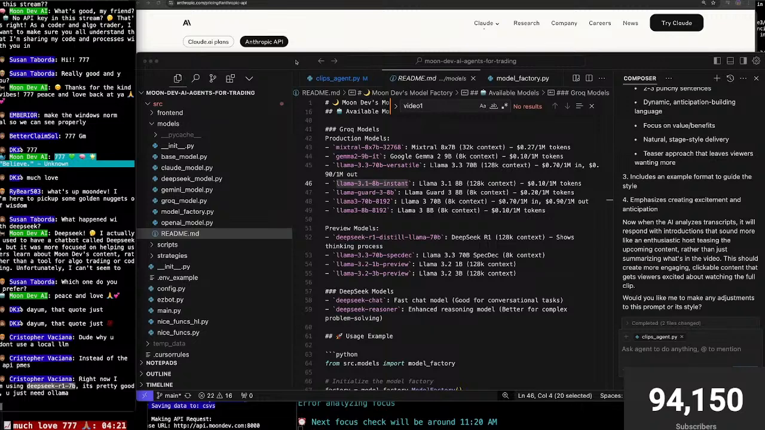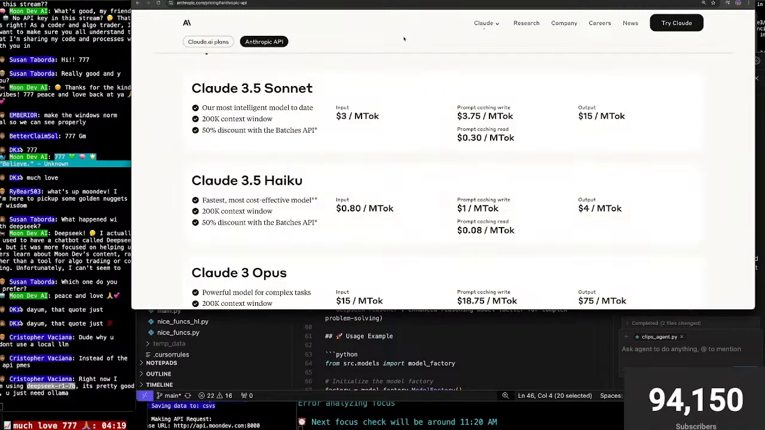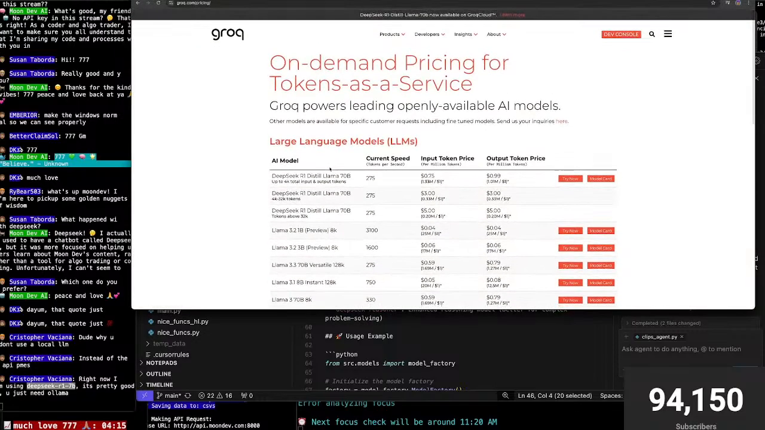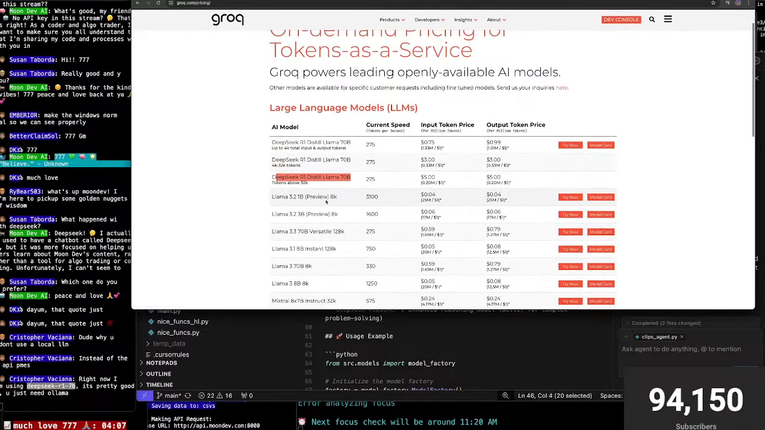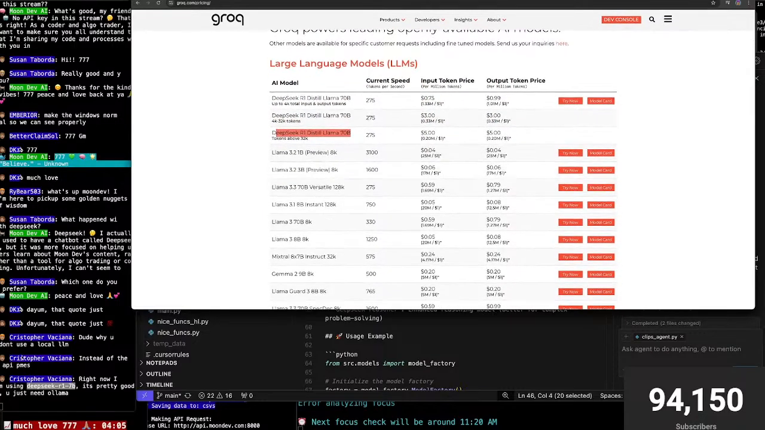DeepSeek R1 is, I have access to it here. 7B? You're using 7B and they're using 70B. So you're using a smaller version of it. I guess that's my question, dude. Is it really worth it?